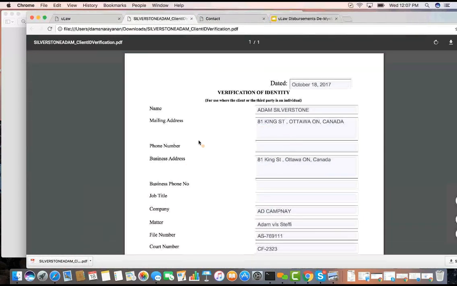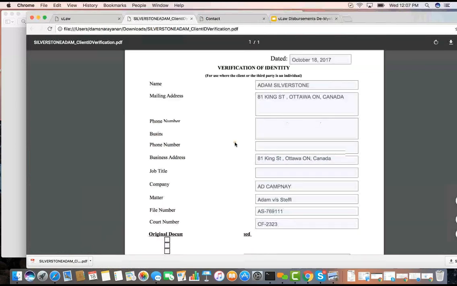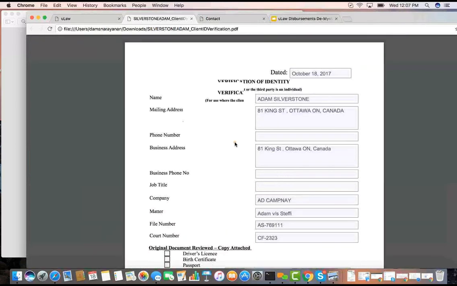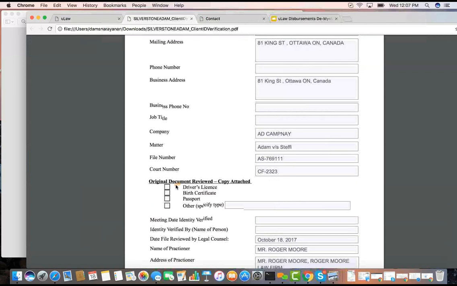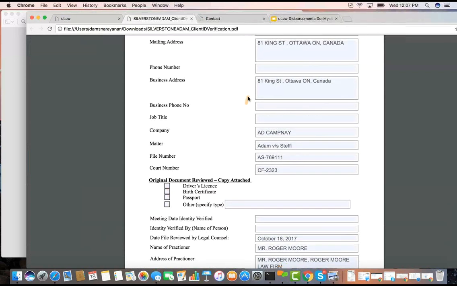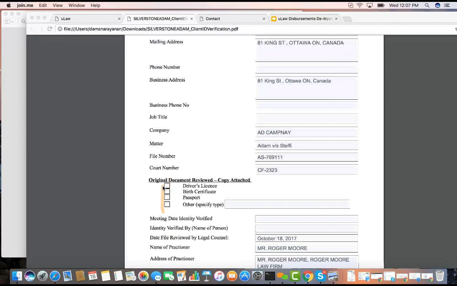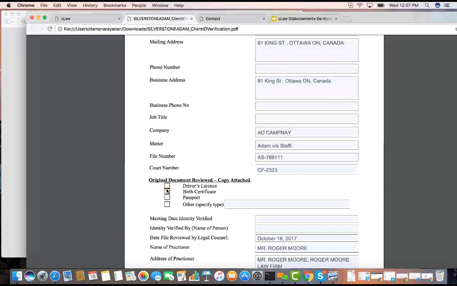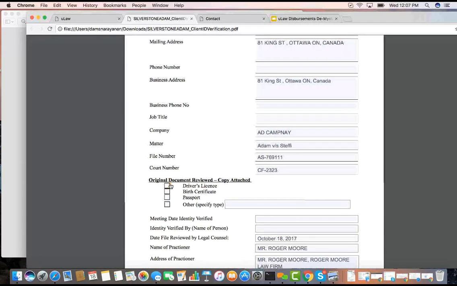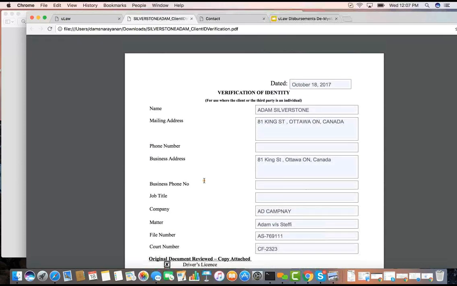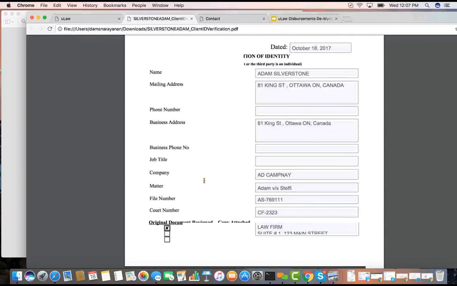But as you see here, this is a form straight out of the Law Society's template for bylaw 9 for client ID verification. Driver's license or passport is a very popular one that you can actually have. You can either take a birth certificate or a driver's license, mark that. And make sure you actually print this and save this copy because this is very important.